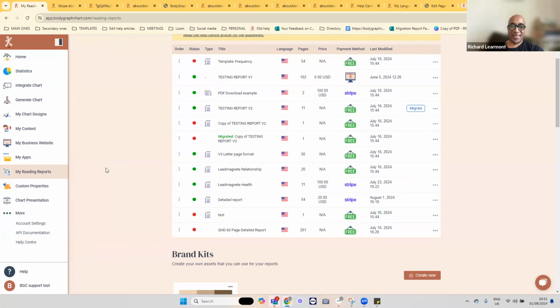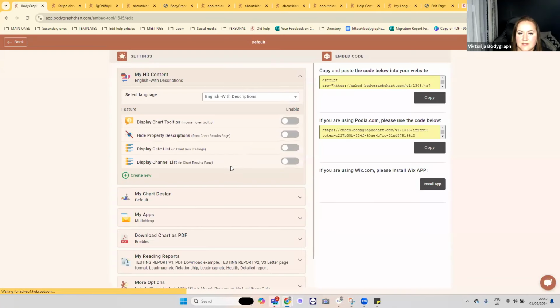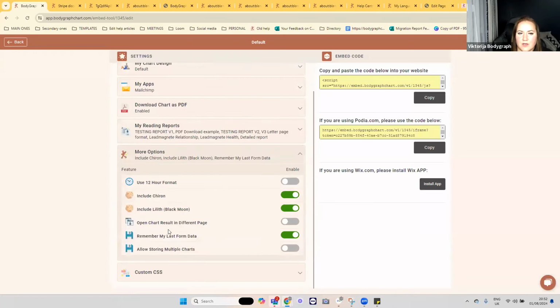I won't do 100% anyway. I just have another question. Isn't it possible that you guys can somehow figure it out on the other end, where once you've got the person's information, they don't have to keep inputting their information each time to get a chart? Isn't there some way you can figure that out? You definitely can do that. So on your embed code, which you're using for the website, there is an option to remember last form input.